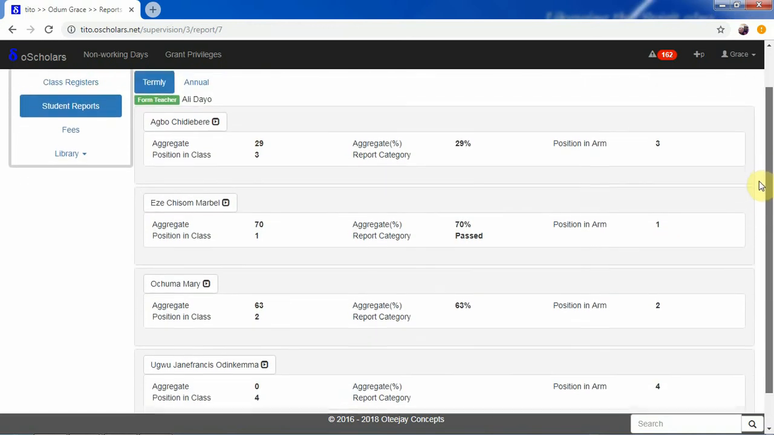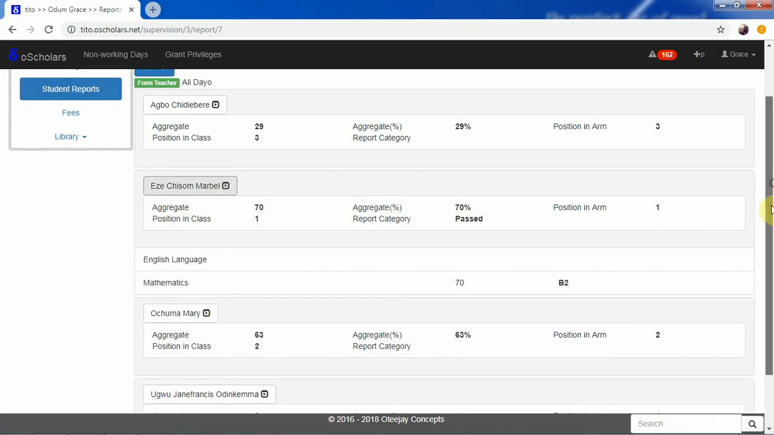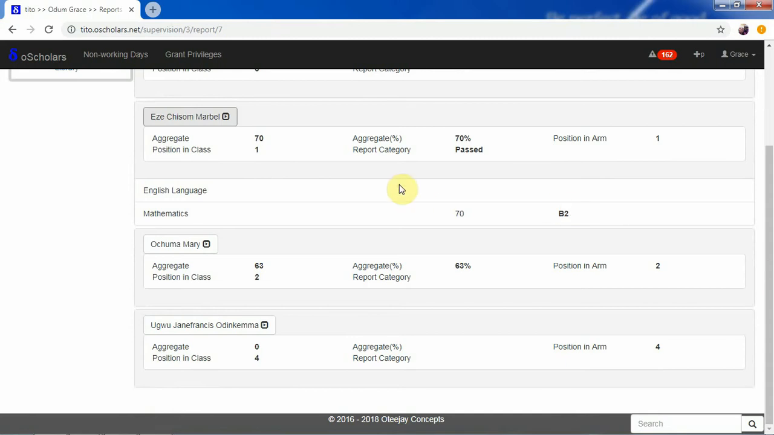If you look at the report, look at how their report looks like. Let's just look at Chisom Mabel. We find out the aggregate score is 70, and the aggregate score in terms of percentage is 70%. The position in class is 4. The report category is passed. The position in arm is 1. The position in arm is, let's say, SS2A. The position in that SS2 is 1. Let's say position in class is in the whole of SS2 first again. So it has the capability of actually grading or ranking students just in that way.